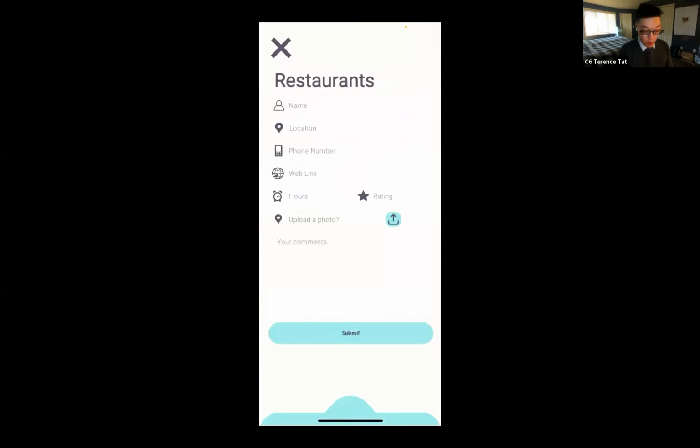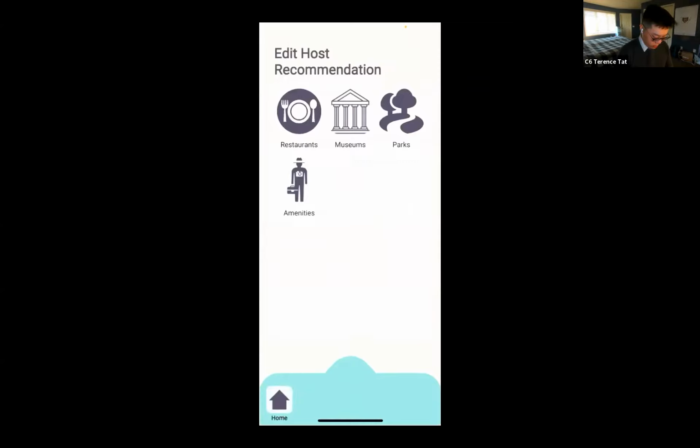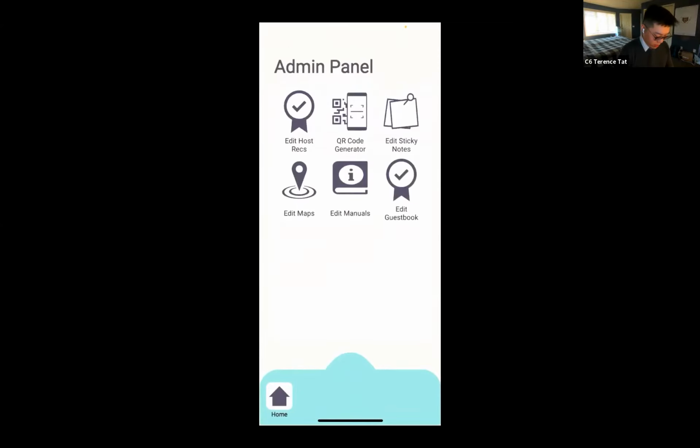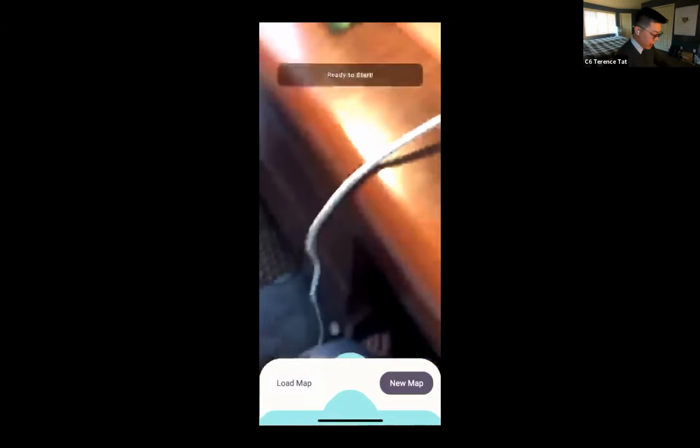This follows the same format as our host recommendations, and gives you all the fields that you can type in and submit, and post that to our database. So I'm going to go back, and I'm going to show you now the ability to edit maps. As a host, not only do you want to be able to load maps, you want to be able to build them as well.